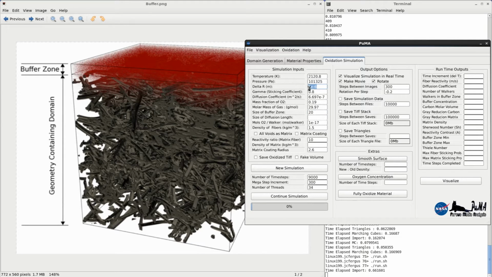The random walk length, by the way, is typically taken to be about the characteristic length scale of the simulation. So in this case, we chose the fiber radius, which is approximately 5 micrometers. The size of the buffer zone, which is in voxels, has to be at least twice this value. The size of the diffusion length, which is typically left at 0, is the distance from the top of the material to the bottom of the buffer zone.